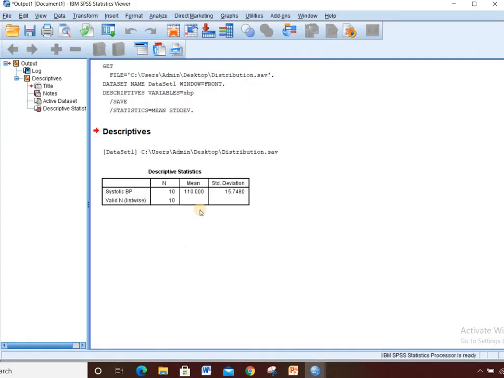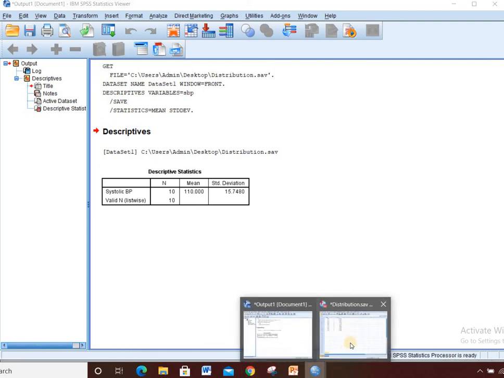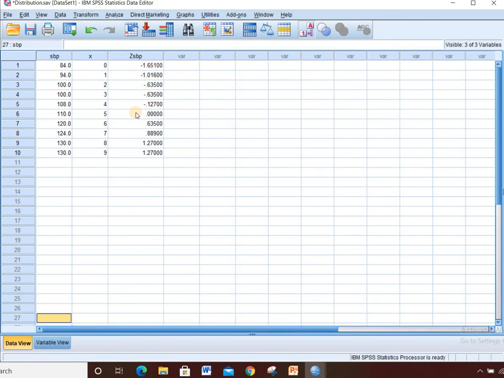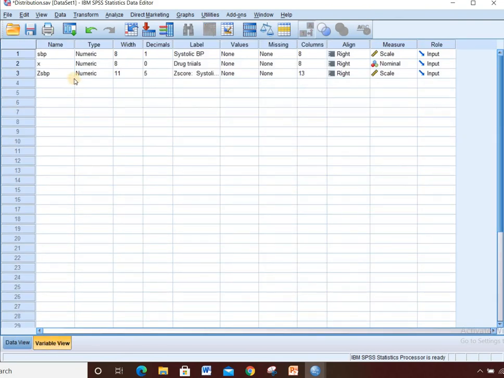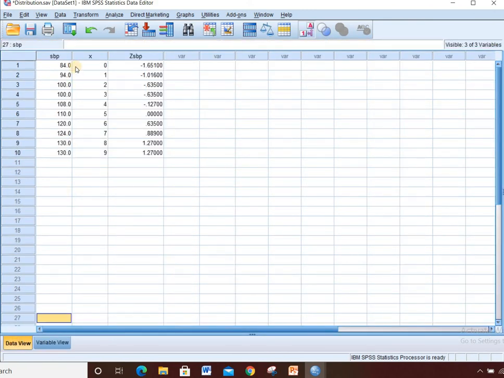So here you find the mean of the data set is 110 and the standard deviation is this, but where you will find the z-score, we will find in the data view. If we go into the data view, here we will get the z-score, and the new variable is created which is indicating the z-score. So the z-score for all these values has been estimated. Now we will estimate the probability of each value against the z-score.